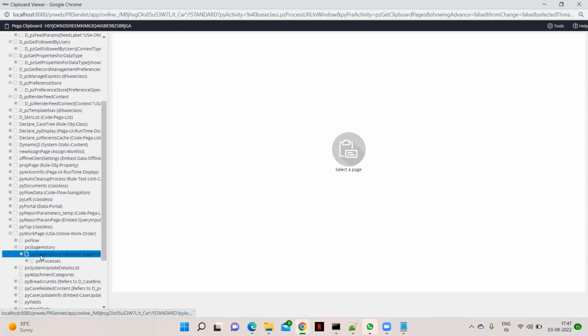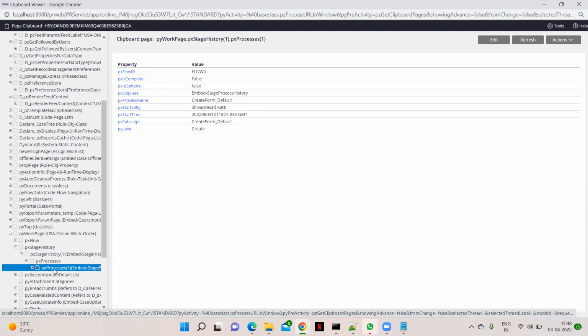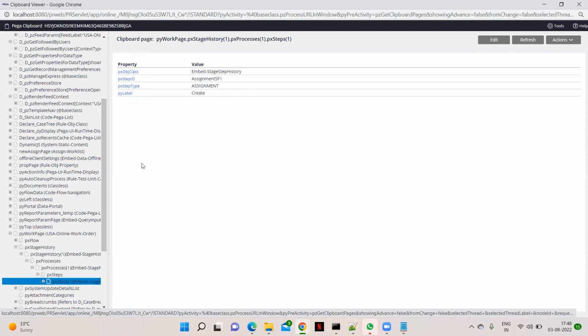See, currently we are in pxStageHistory 1. This has initialized true, which means this stage has been initialized. So go to the process, pxProcess, you can see here pxIsComplete is false, which means this process is still in progress. It has not completed. In this step, you can see we are currently in step 1. It is showing step 1, which means this step is still not completed. We are still in this step, and the step name is create.